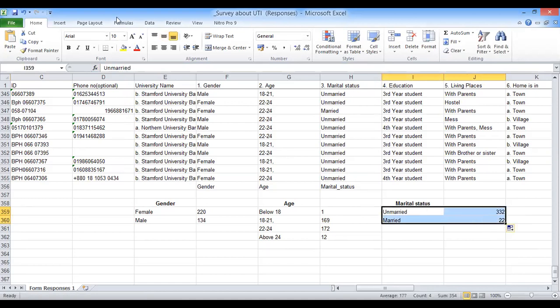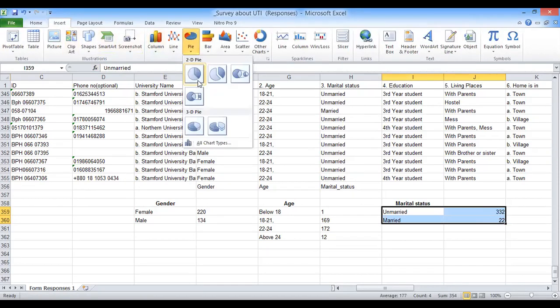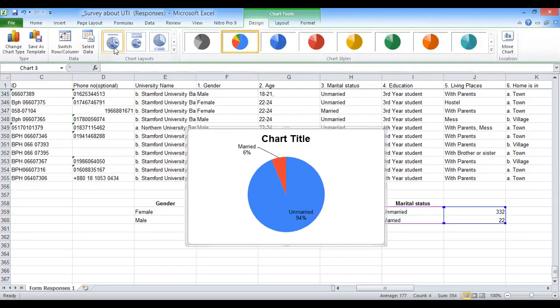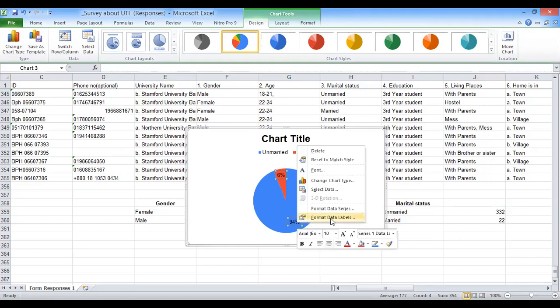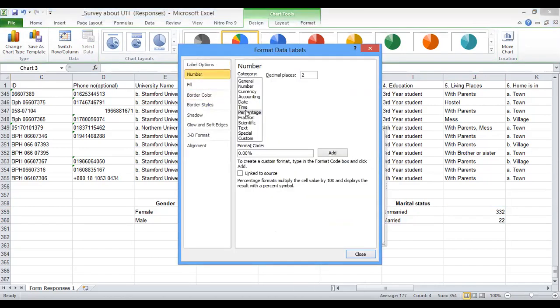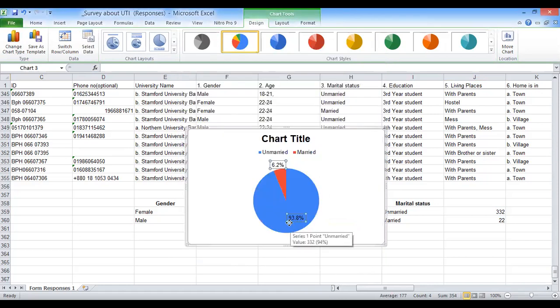You can create a pie chart just like the previous one. You can use the percentage. You can expand this percentage by right clicking on the format data table, going to number, selecting percentage, and decimal places should be 1. Write down 1, click on add rows, and you see that it has been represented as 6.2% and 93.8%. This is exactly similar to the summary that has been created by Google Form.